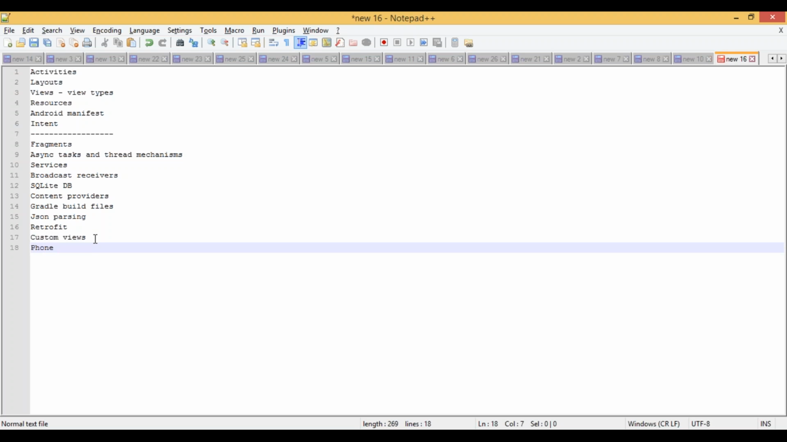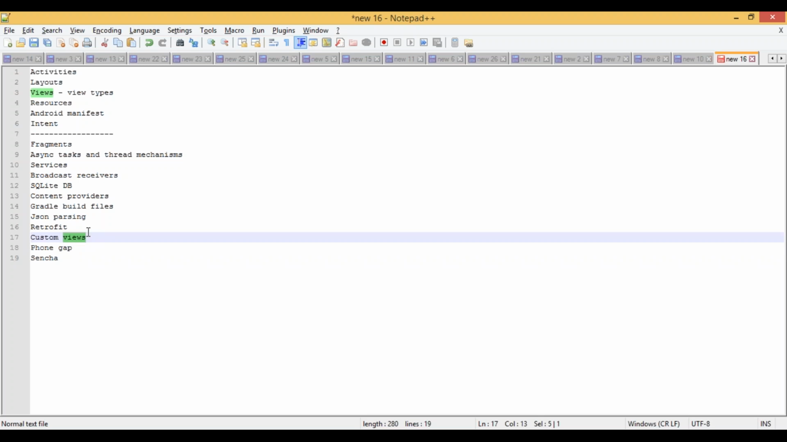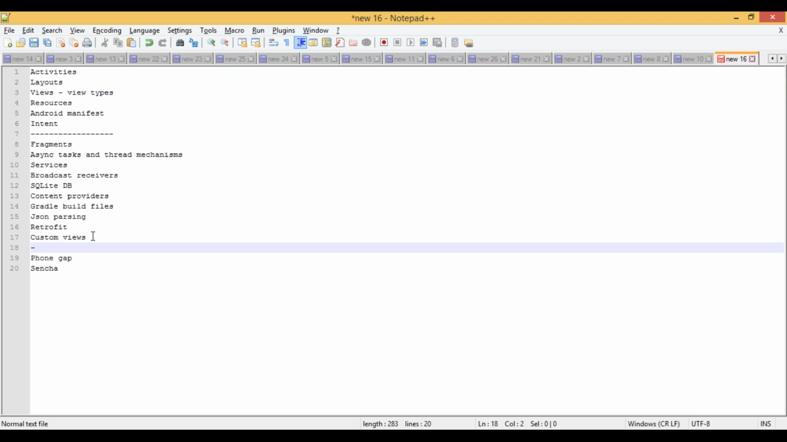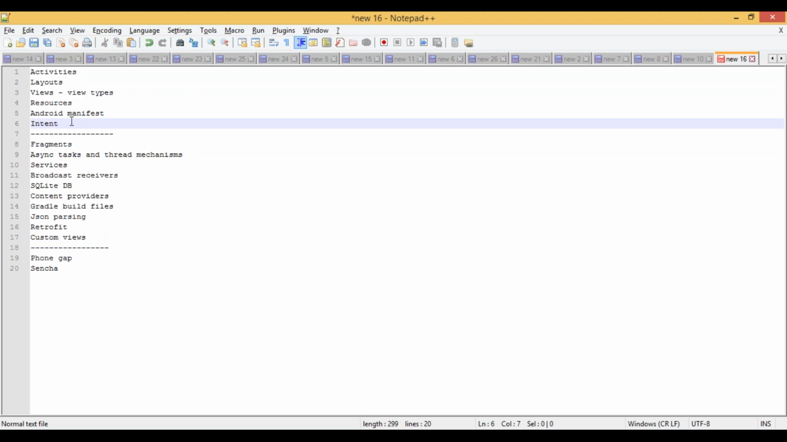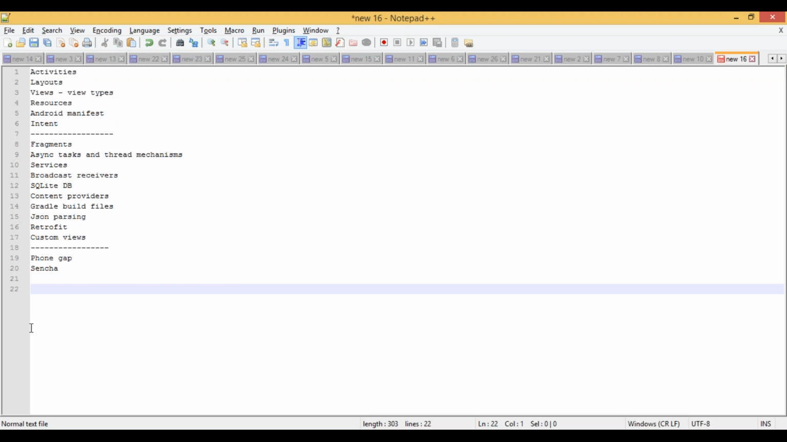And then we'll go through PhoneGap at the basic level and Sencha at the basic level. So these two things will be at the basic level, and Android we'll be going into at a very deep level. So these are the most important topics. I'll send this information in email, so you don't have to note anything now.